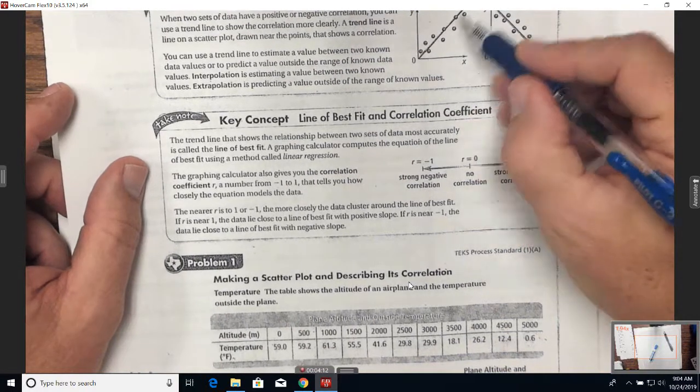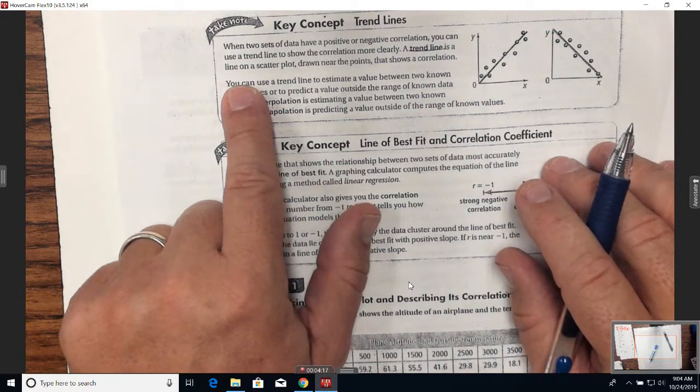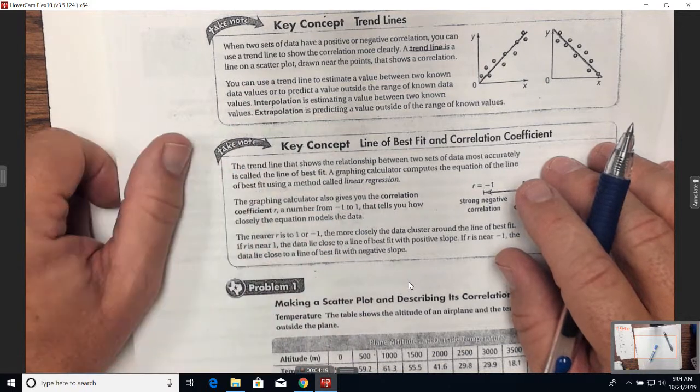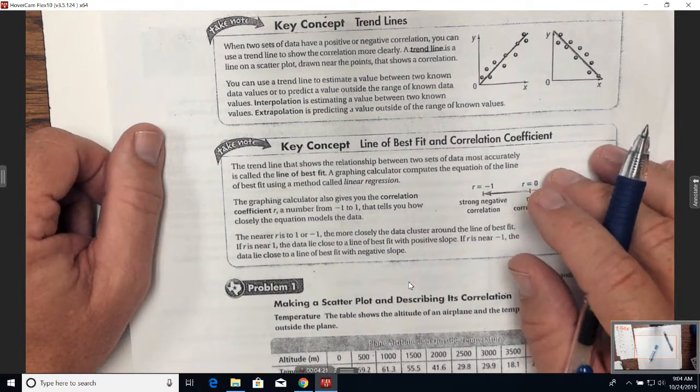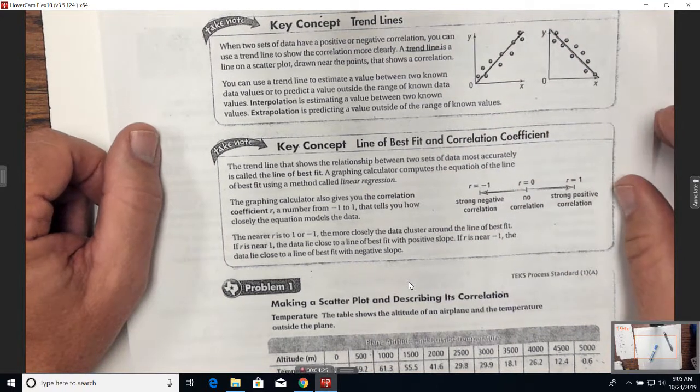So those are the trend lines. We just got through talking about that. A trend line is nothing more than a line that's fit through a scatter plot, and it's drawn near the points. And it shows some sort of correlation in the data if the data has a correlation.